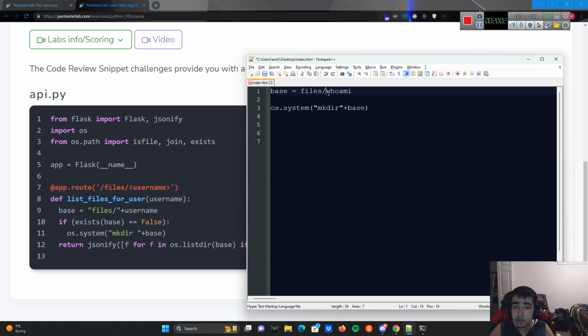But if the hacker does use a semicolon, that means first execute the default command, then execute this command easily. Or the hacker uses this, that means first execute mkdir, then execute this. Okay, that's not too hard.